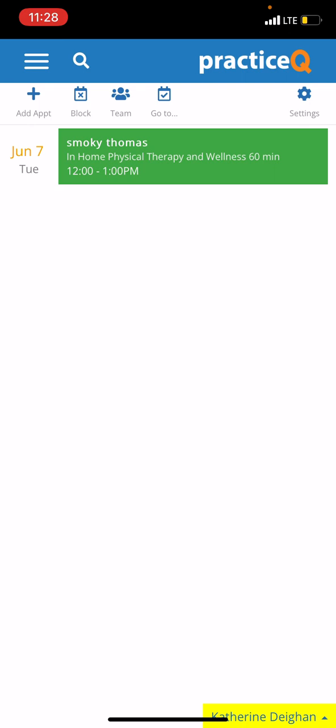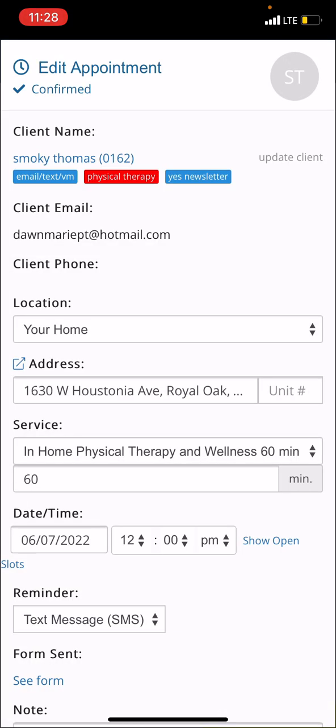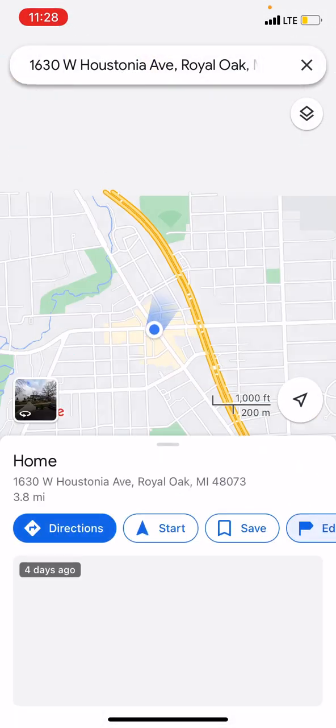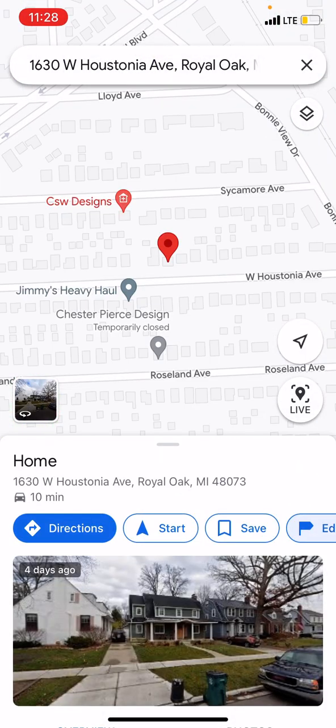We're going to touch the appointment. We're going to see that the address is there. We're going to touch the little arrow box, the box with an arrow by the address. And that's going to open up our map and give us our directions, just like a Google map. Then we're going to go ahead and take the directions to the appointment.